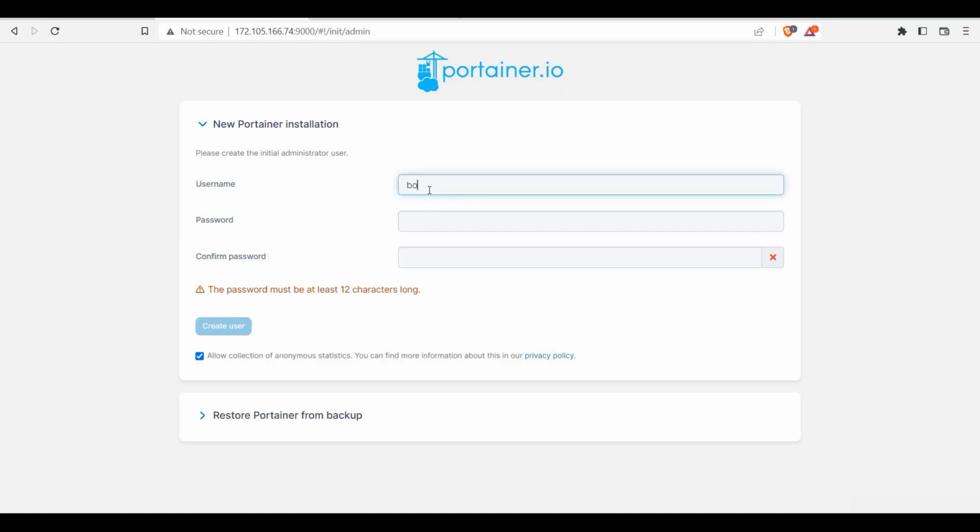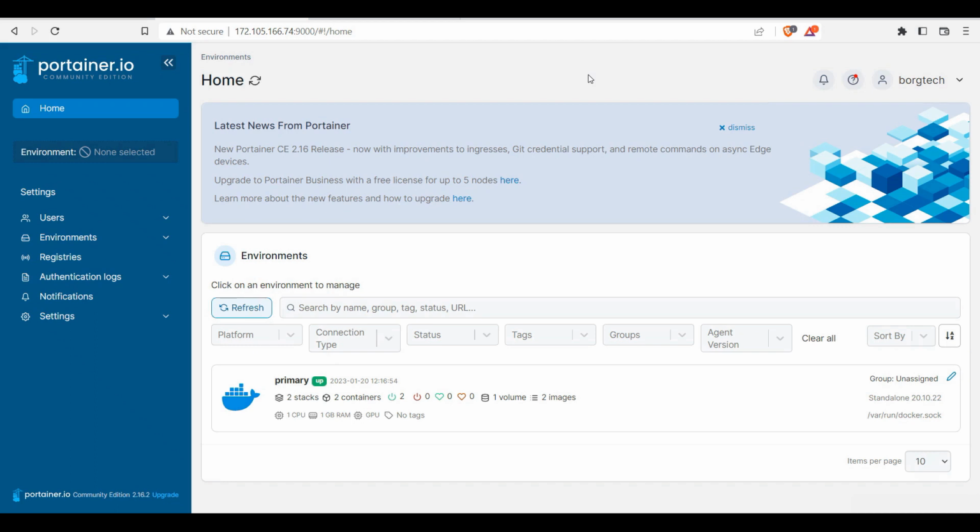Change the username. Use the same name that I was using for Portainer. Create a password that you can remember. Repeat the same. We are good to go. As you can see now, we have accessed our Portainer from the web browser. This is remote, not on our computers.